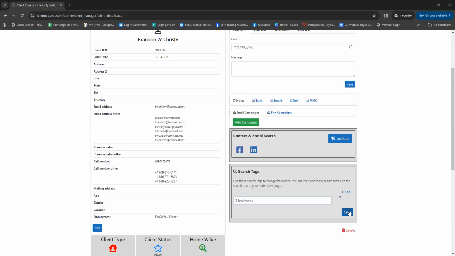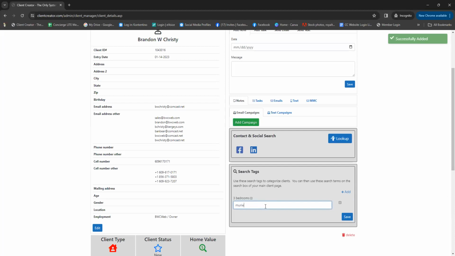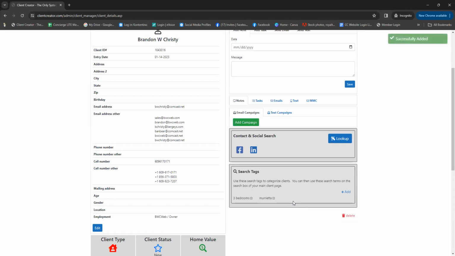So you can put that in here and type in 3 bedrooms, and it's going to save the tag to their account. Let's just say that they're looking in Marietta. Marietta, and it's saved. Anything that you want to put in here. So this will add a tag so that when you do a search on your client manager and put in any of these tags or these searches, it's similar to a hashtag or those tags that you put on social media to find a group of clients or information. You can do that here.